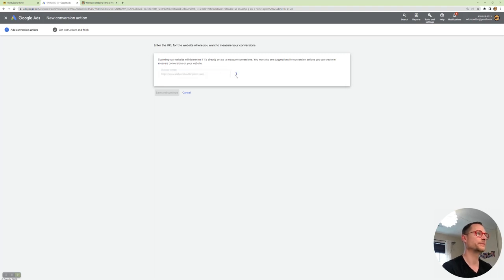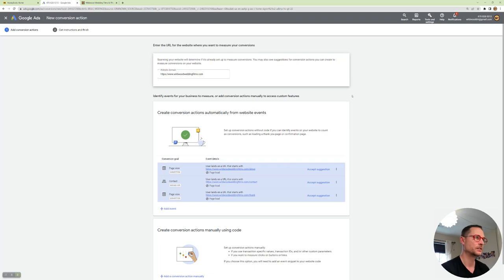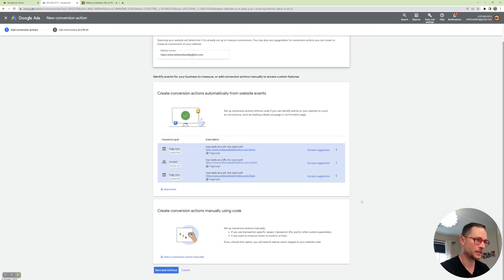Okay, scan. And then this is where it's a lot easier than it used to be. It's going to give you some information that it will auto detect. Now in this case, it thinks a conversion might be if they click on about. I don't like that. For me, that's not enough.